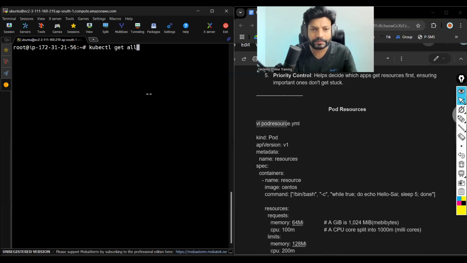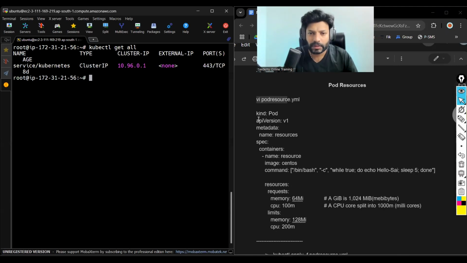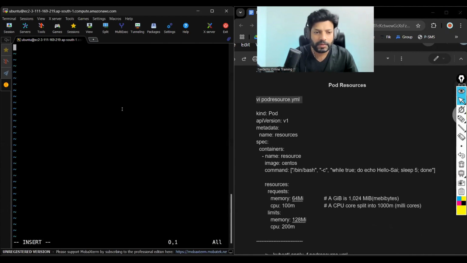kubectl get all. Do you have anything running? Nothing. We don't have anything as of now. Let's create one pod. I'm using this manifest, in which let me paste this script.